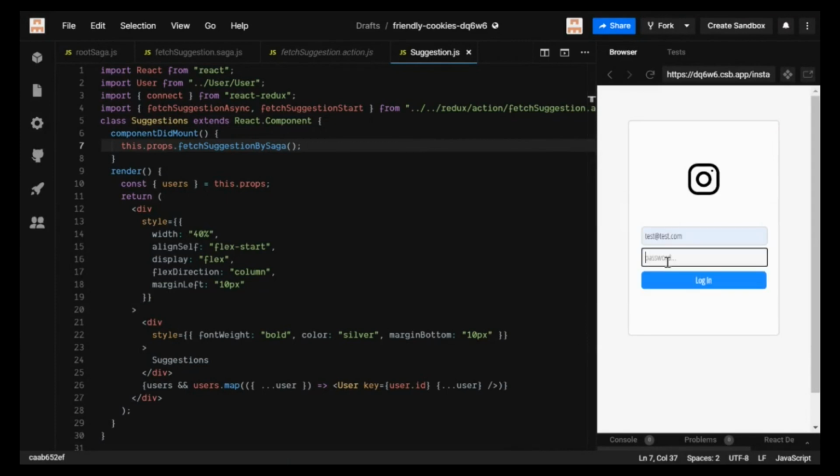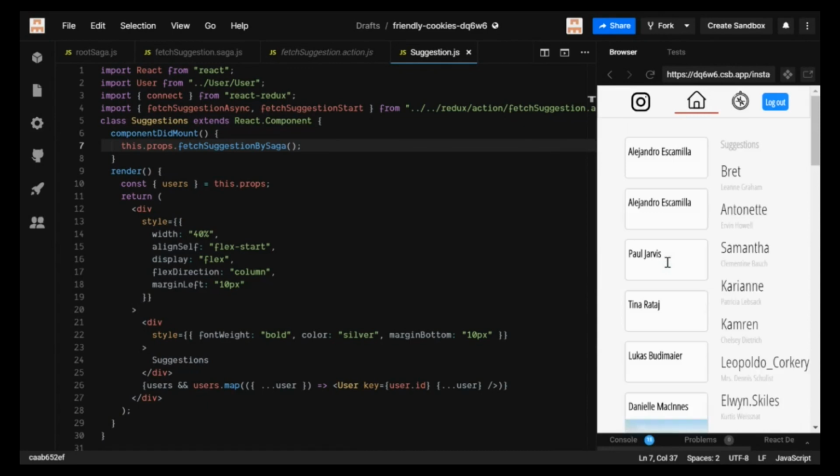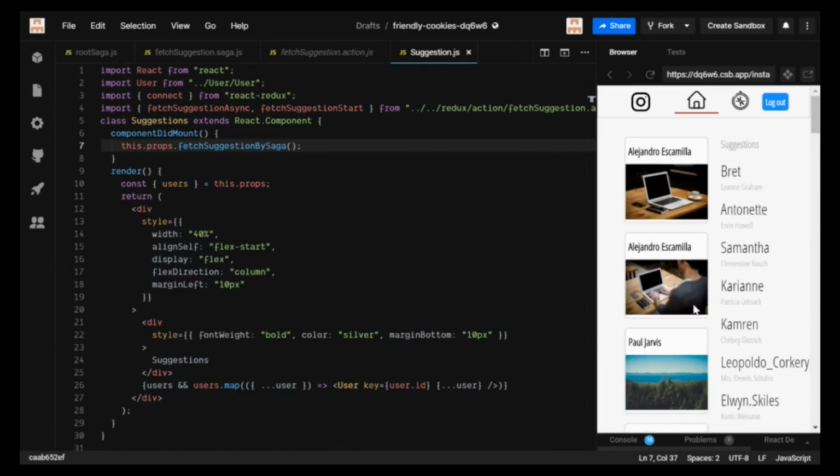Now let's see if we got the result or not. Okay, so yeah, we got the result, we got the suggestion. Now this is the way that Redux Saga works.